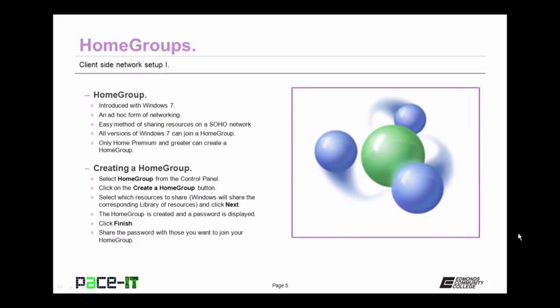Home groups were introduced with Windows 7. You can think of home groups as a form of ad hoc networking. Microsoft calls it the easiest method of sharing resources on a small network. All versions of Windows 7 and newer can join home groups, but only Home Premium and higher versions can create them. So how do you create a home group?